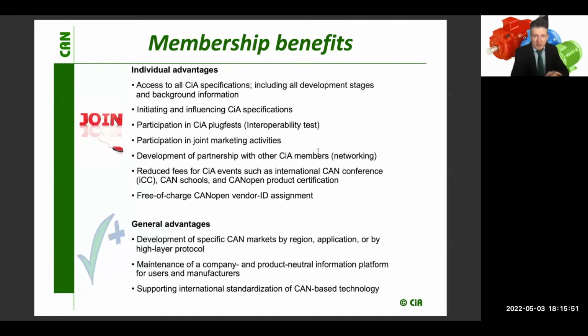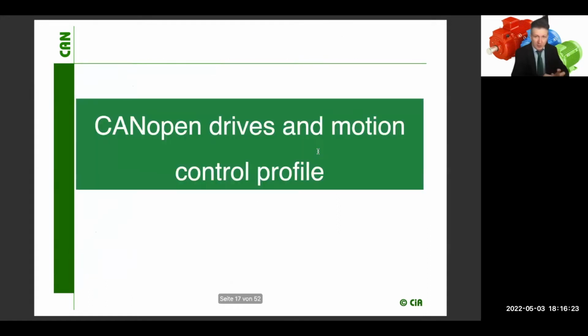A specific thing we offer is the membership. It provides certain advantages: having access to all specifications, testing at a reduced price, attending special marketing events and technical events such as plug fests, and development of partnerships with other CAN automation members. That is all about CAN automation in general.